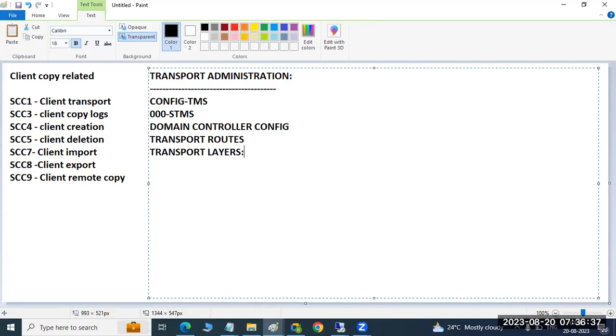There are two types of layers here. One is the SAP layer, where SAP standard objects go, and the other is the custom layer, the ZSID layer. The ZSID layer means the customization objects which are developed by the developers. Those objects will go to the ZSID layer.